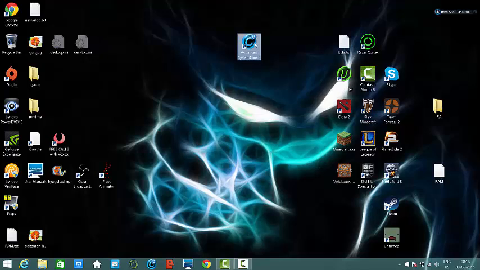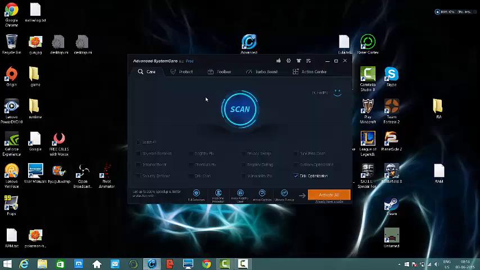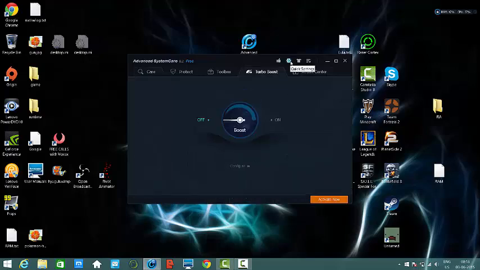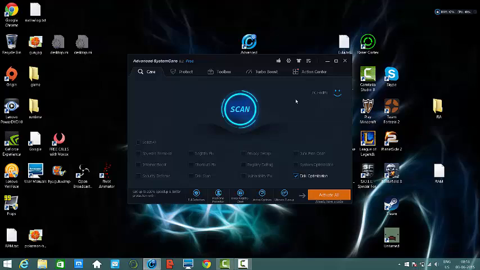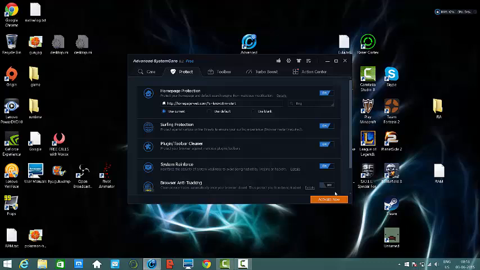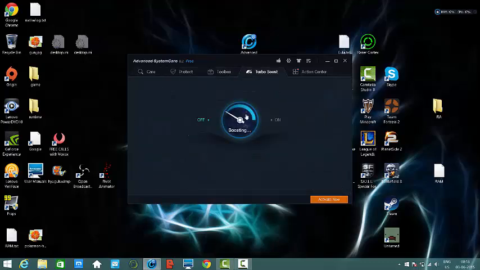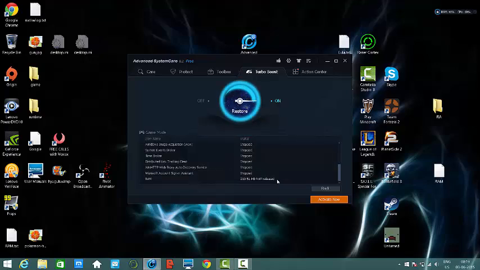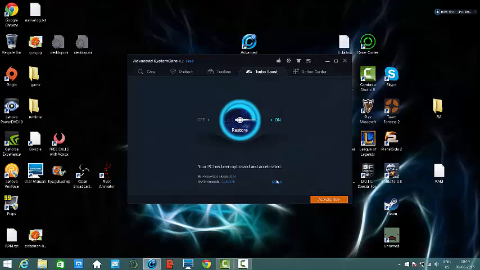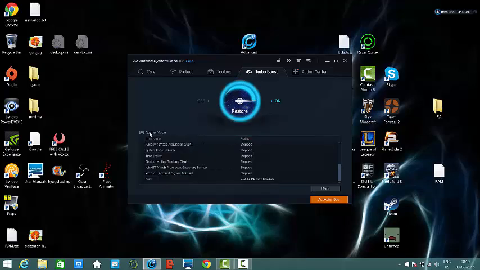You want to click it, and it's going to come up with this. Now all you need to do is scan and make your PC health good. You can protect it by certain settings here, toolbox, and then turbo boost. If you put the turbo boost on, it will increase your FPS. You can click details over here. I'm on game mode, but you can go ahead and put it on another mode.